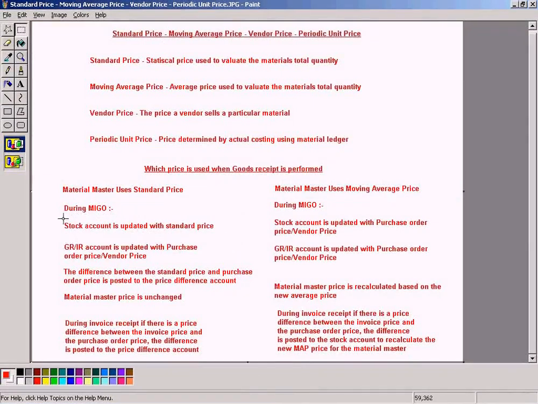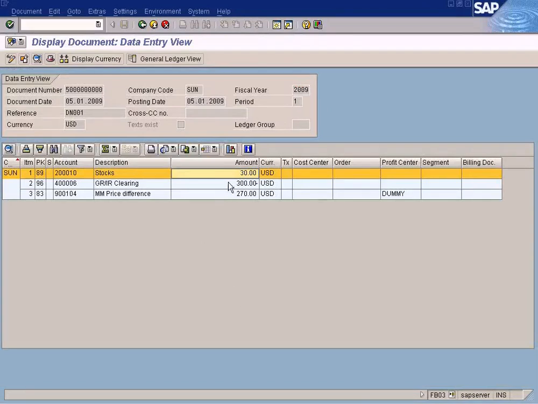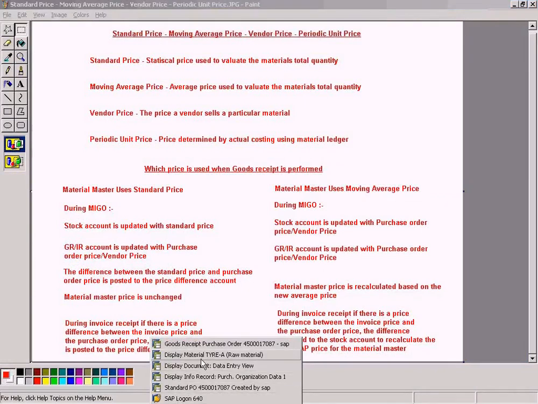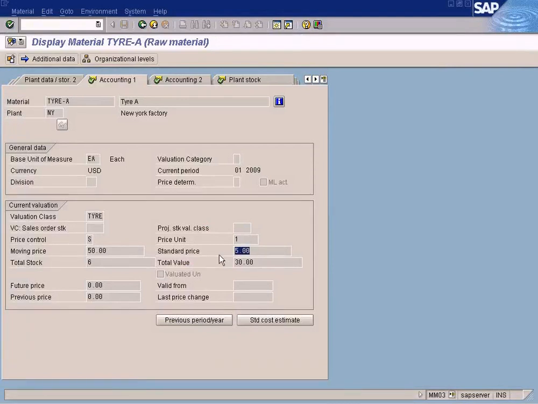So this is the reason we will always have a difference between a standard price and the purchase order price. The difference has to be posted to a difference account, which is set in the OBYC PRD key. Okay, this one. And the material master price is unchanged. Check here, the price is unchanged. It remains as $5. It's not updated with $50. It remains as $5 because standard price will not change with each and every MIGO. Okay, because this is updated by the users themselves. They can go to change mode and change its price.